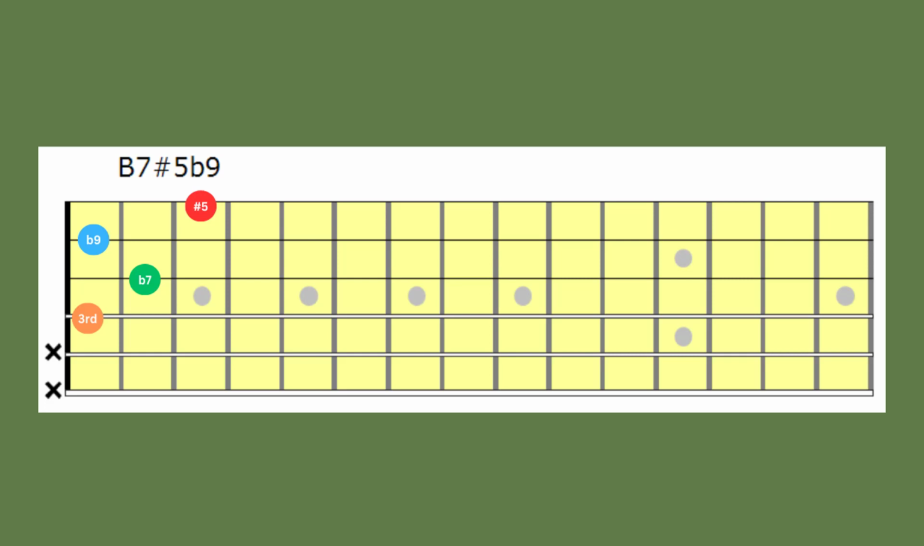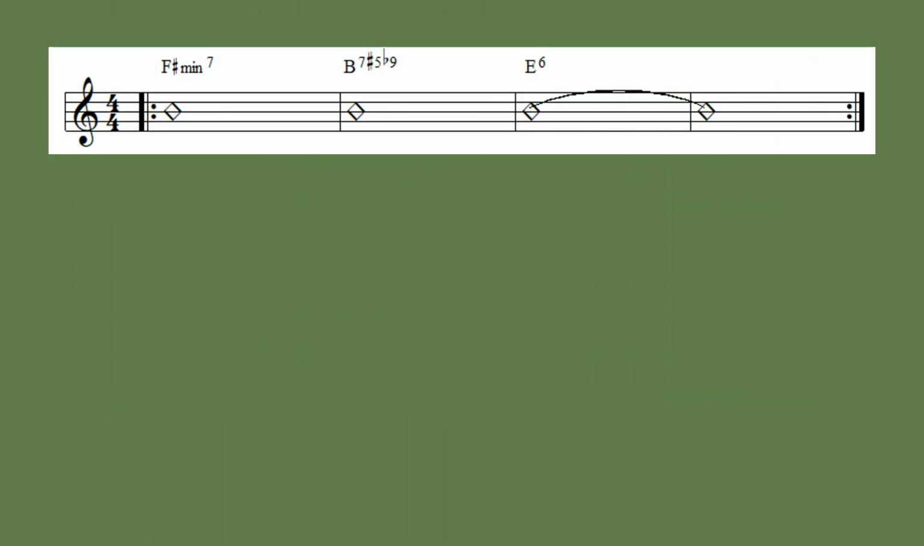And now it's time to apply this information so you can get an idea of how this sounds. For this example, I'm going to use a 2-5-1 progression in the key of E. That will be one bar of F sharp minor 7. I'm going to use our new B7 sharp 5 flat 9 chord as the 5 chord, and then two bars of E6th. And as we play through the progression, each time I'm going to start on a higher F sharp minor. So we'll be doing the same chord progression, but just gradually moving the 2-5-1 progression up the fingerboard. Here goes.